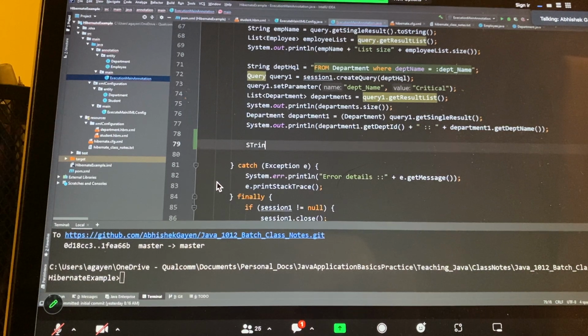Just write a query. String update query is equal to update. Here you need to update this table, but you cannot update the table like that. Update is something which updates your class, so you have to write the class name. I wanted to update the department table, so Department class set, and the remaining syntax will remain as it is, like your SQL.